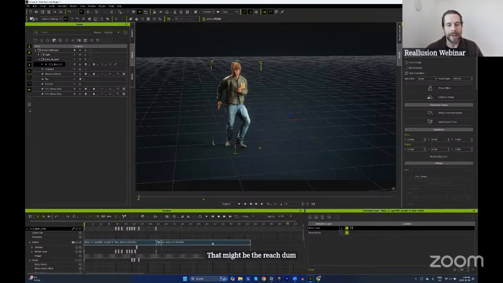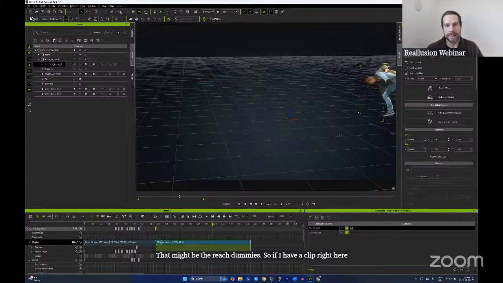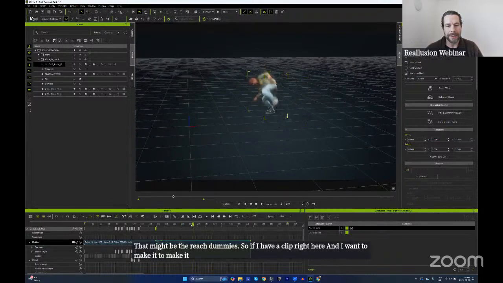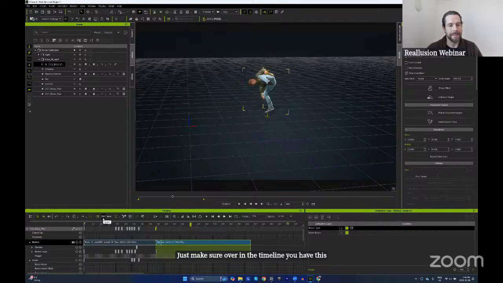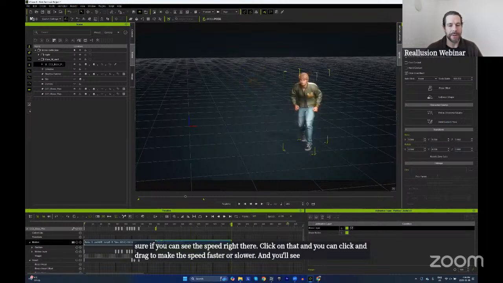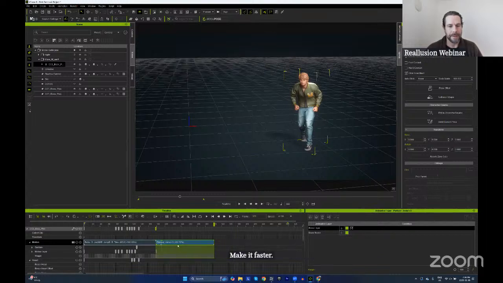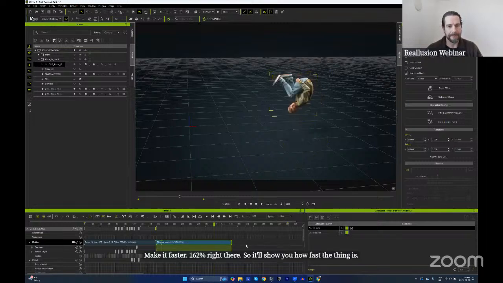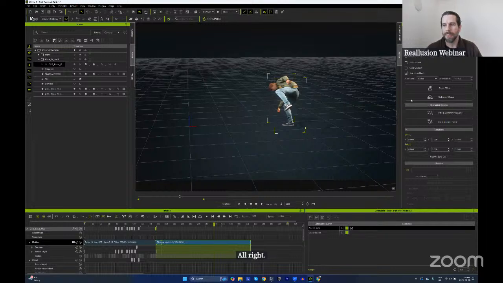So if I have a clip right here and I want to make it slower or faster, just make sure over in the timeline you have this active, speed. I'm not sure if you can see the speed right there. Click on that and you can click and drag to make the speed faster or slower. And you'll see the speed percentage here. So 125%, make it faster. 162% right there. So it'll show you how fast the thing is. All right. Hope that answers that question for you, Rosemary.